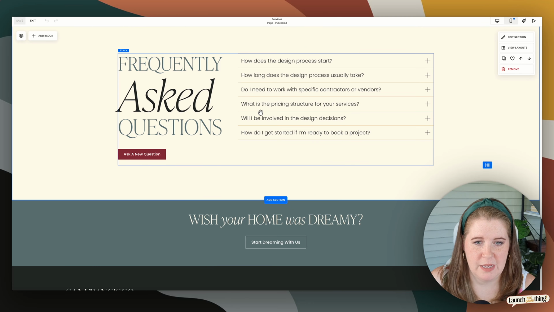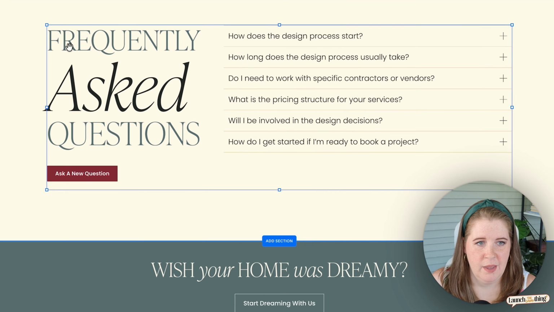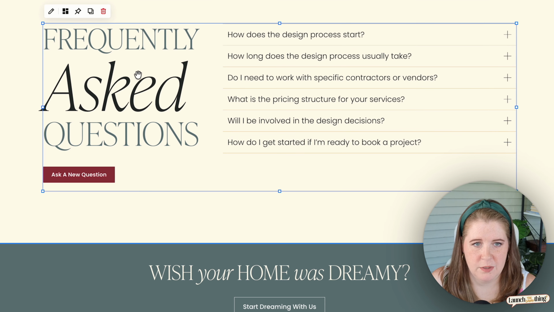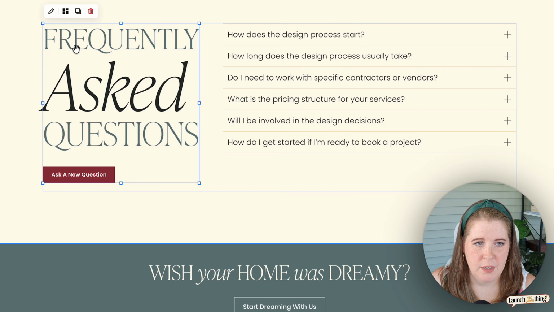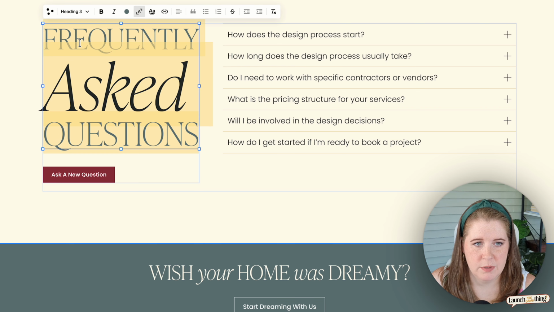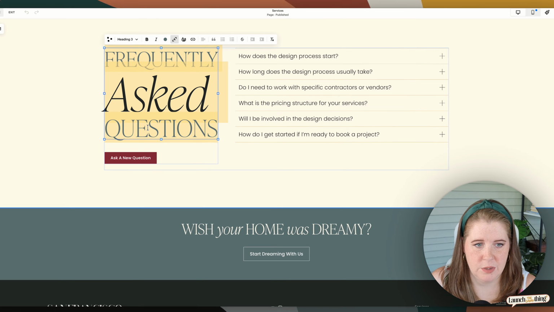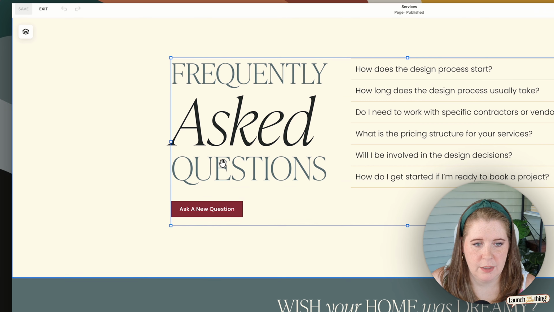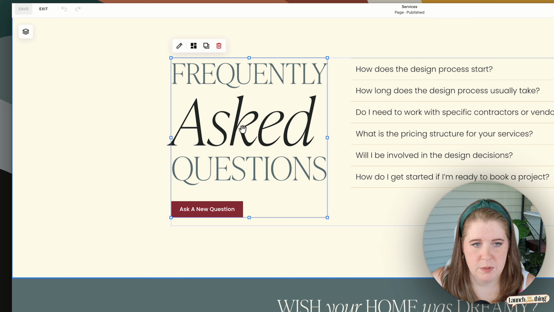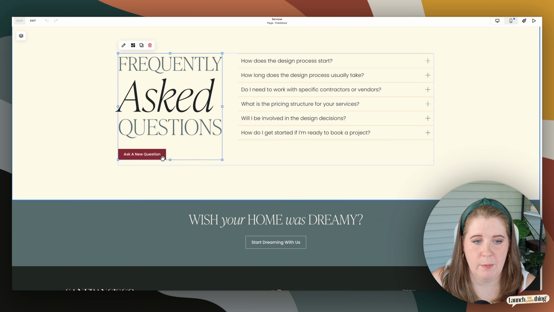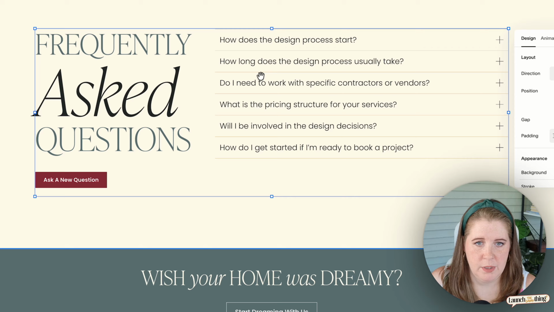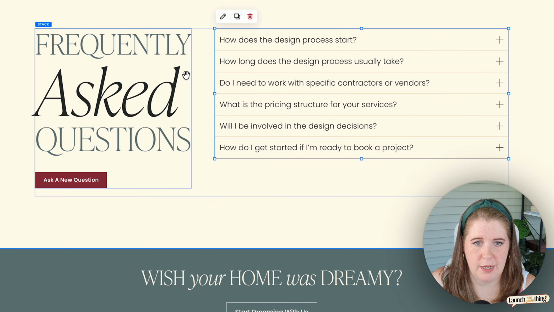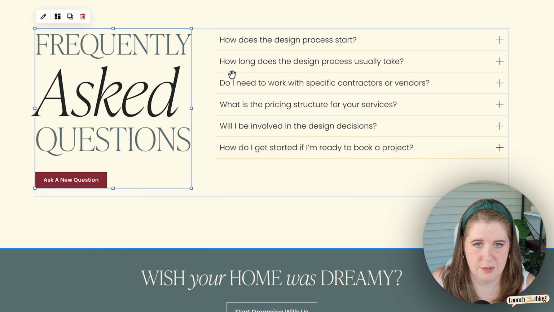This one is a unique stack too. So I have two groups in this one as well. The first one is a text block with scale text turned on for each line, and then it's grouped with the button underneath it so that I can control the space in between the heading over here and the button underneath. And then that group is grouped with the accordion on the right so that I can control the space in between these two items.